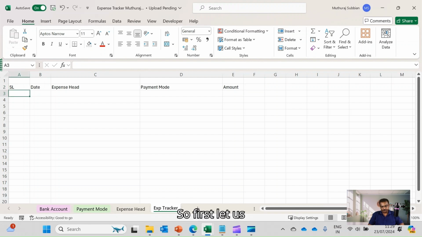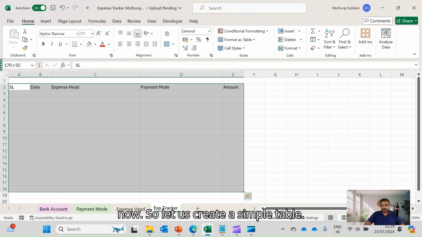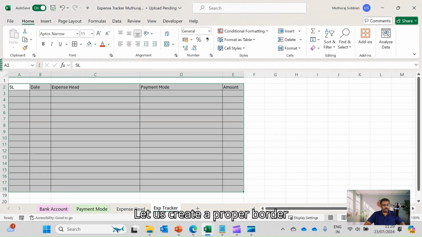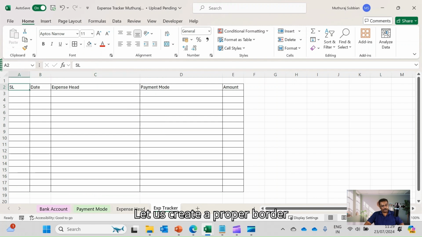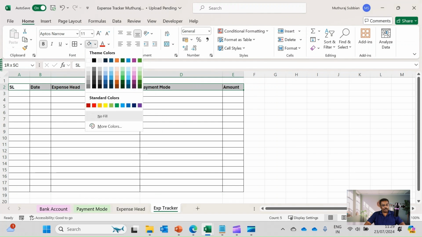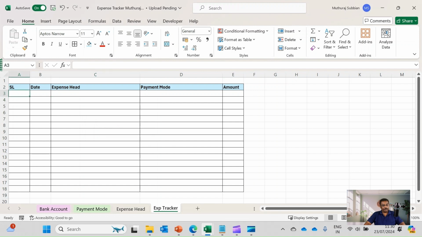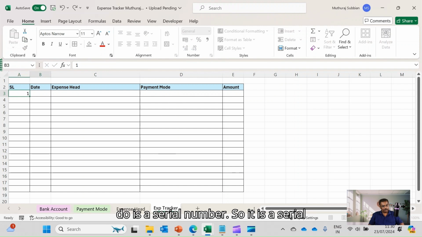So first, let us format this table. So I'm not making it as a format as table now. So let us create a simple table. Let us create a proper border and make it as bold and give some color. So let's do with this blue. So the first thing what we are going to do is a serial number. So it is a serial number.